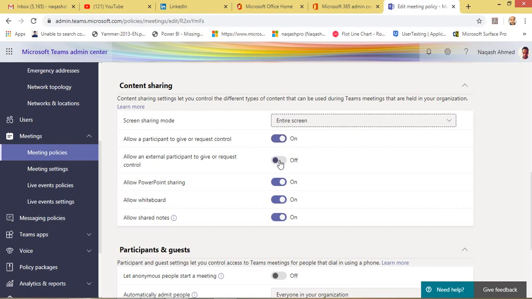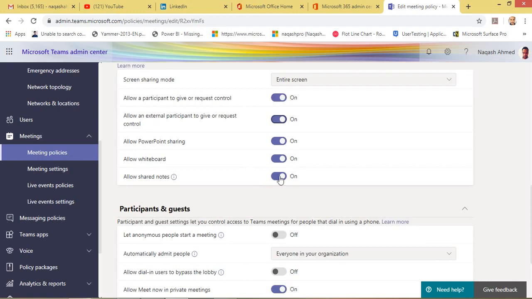External has been turned off because the external cannot be able to use. If it's on, any external team members like Hotmail or Live account or any other organization accounts will be able to give access or give control. Allow PowerPoint sharing, any PPT that you want to share. Allow whiteboard. Allow shared notes. The shared notes are the meeting notes that I showed you in part 2 of the video.